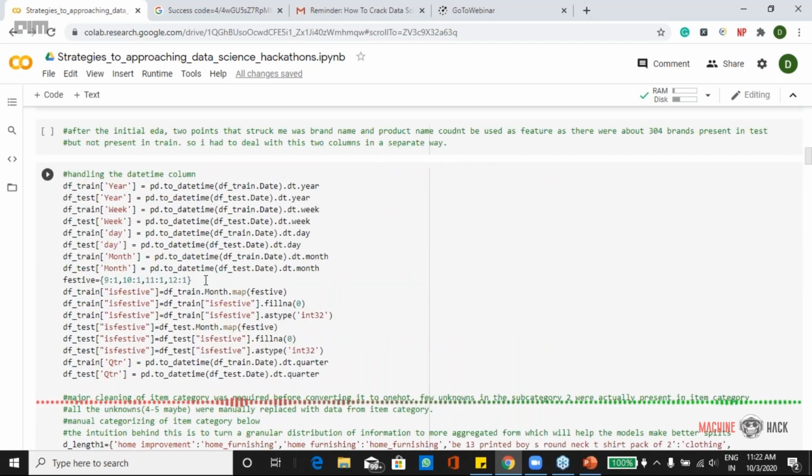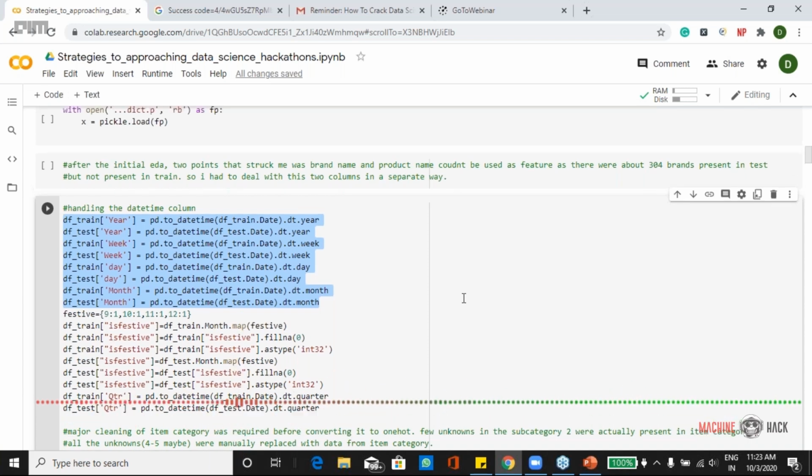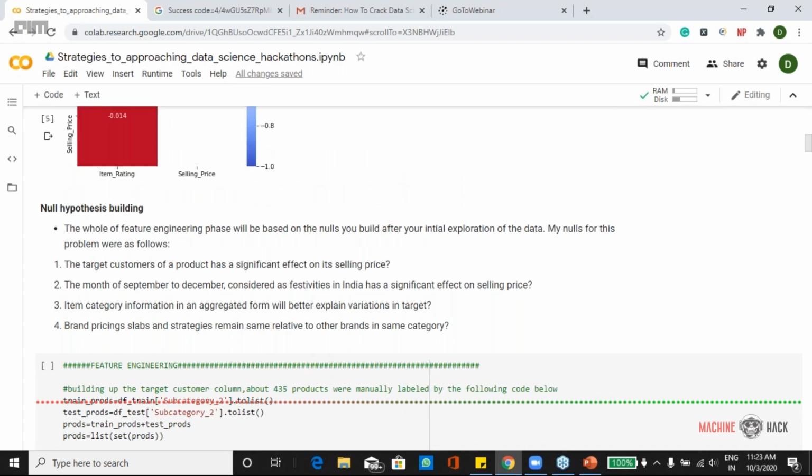Here you can see that I took the months of September to December and simply mapped them to my DF train and DF test. Before that, I extracted the year, day, and month from the date column. And this is what I was saying, that if you do not upload the date in the correct format, you won't be able to do this. I kept on making this mistake initially when I was beginning, so you have to be wary about this too. Now, the other null hypothesis which I built, I believe, was that item category information in aggregated form will better explain variations in target.